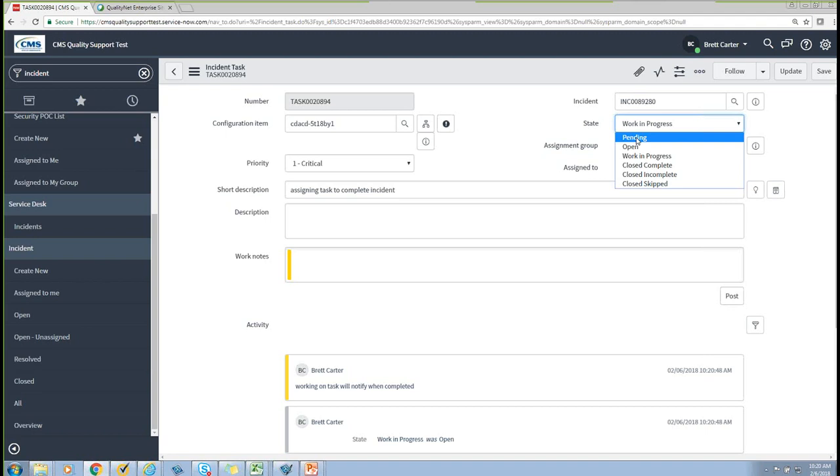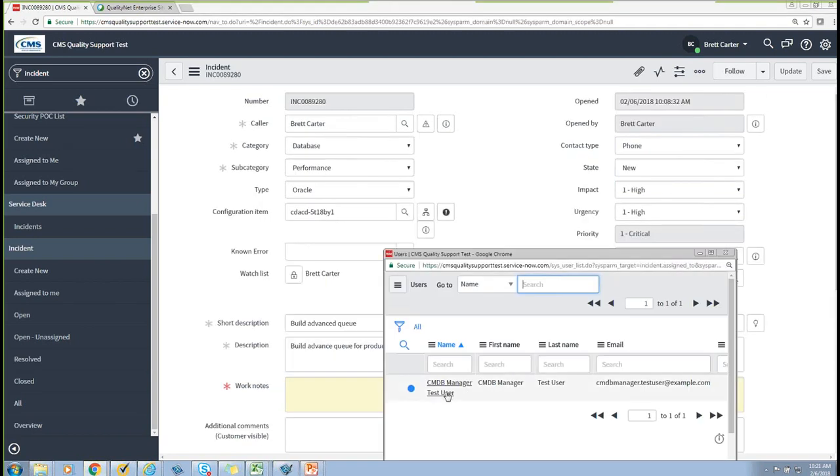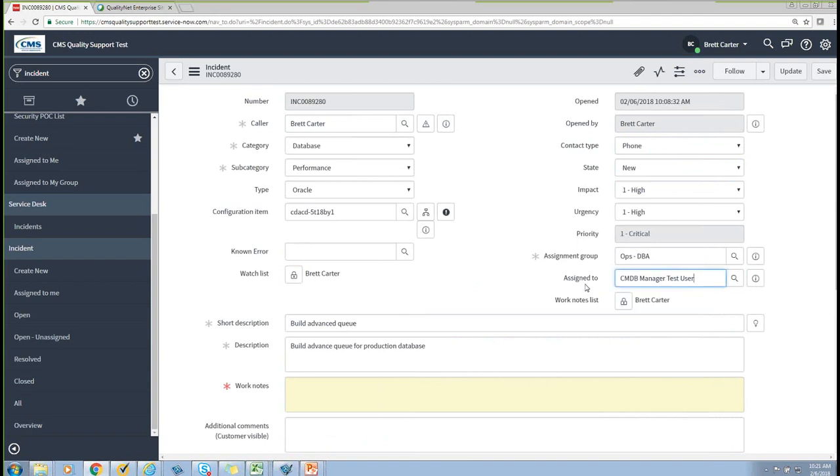That will bring you back into the incident. If you notice, in the incident, your incident is still at a new state. It hasn't been assigned to someone yet. Now, we can choose and assign to at this moment. The group has assigned it to someone, and we'll put in some work notes of what we've done.